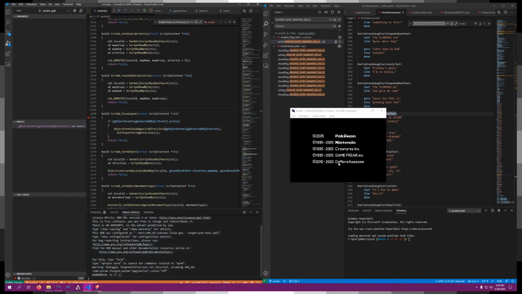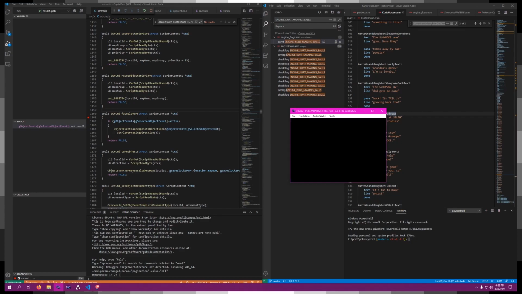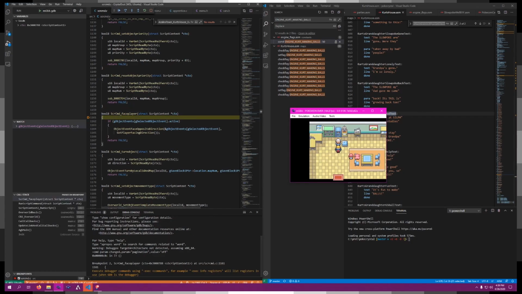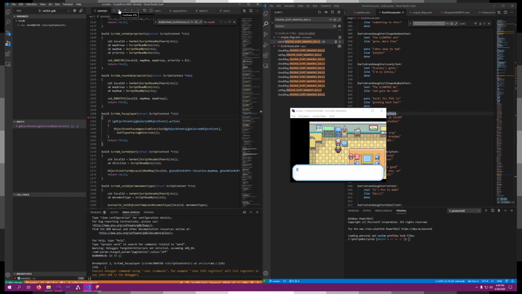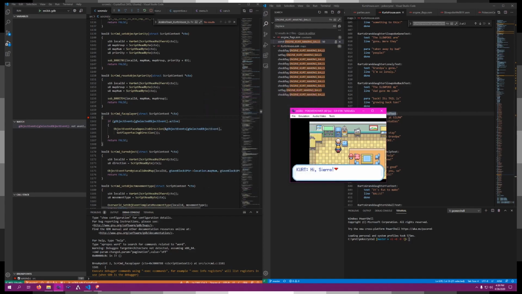Attach in. Do that. Bam. Continue. Oh, wait. It's because I have pause when not active, isn't it? Yeah, that fucks it up. That's right. I need to turn that off for debugging.